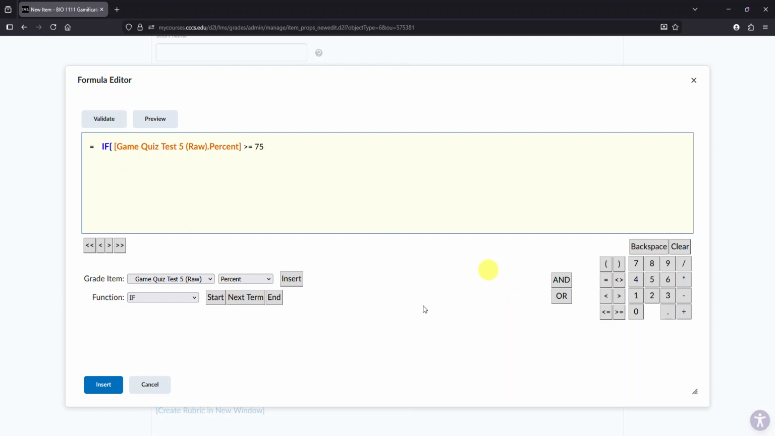One thing I'll say, if you make a typo, you can't use backspace or delete on the keyboard. You have to use this backspace button in order to delete the number. I don't know why. That's the way it is. So anyway, right now we have if the percentage of the score on quiz test 5 is greater than or equal to 75%, then we're going to do this first result, and that is we're going to give them 6 points. Otherwise, if they get it wrong, we're going to give them 0 points. And that is the whole phrase.